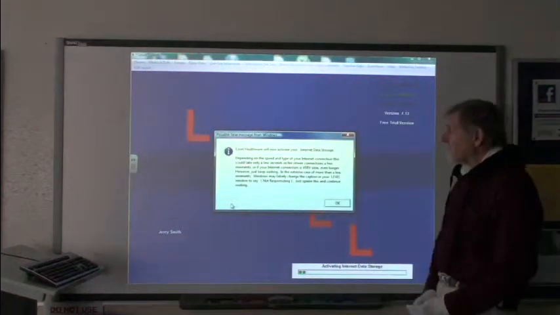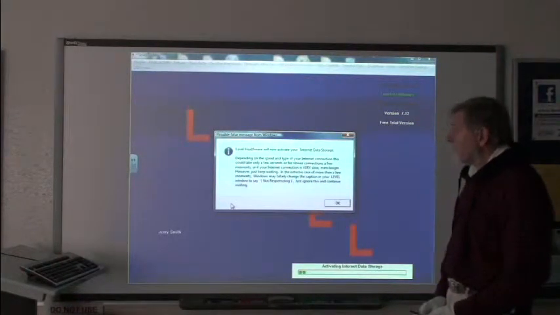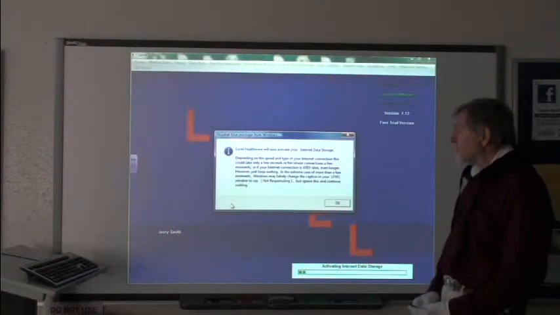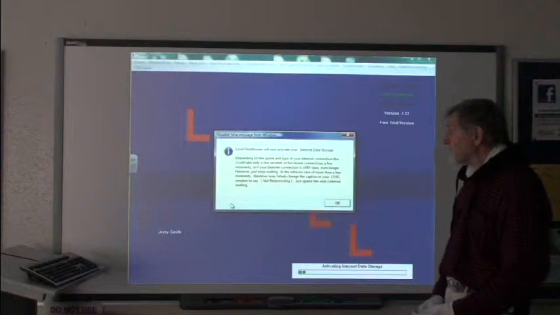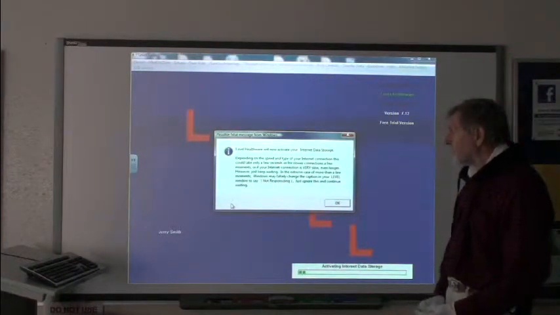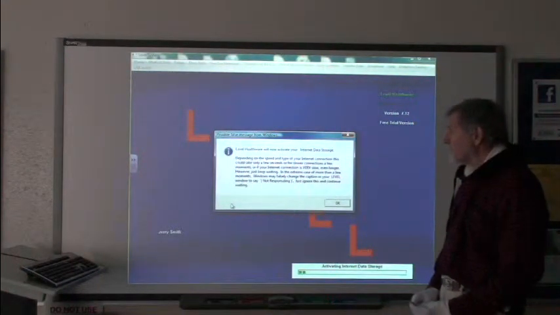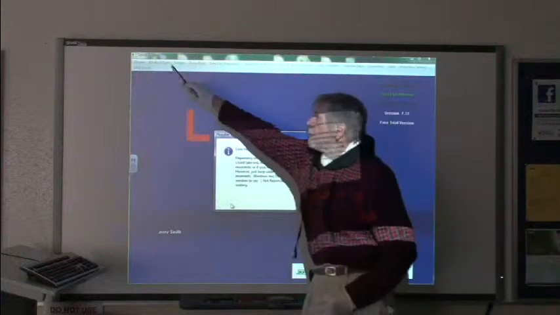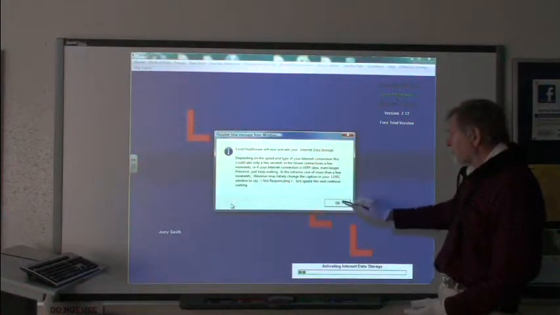Level Healthware will now activate your internet data storage. Depending on the speed and type of your internet connection, this could take only a few seconds, or for slower connections, a few moments. Or if your internet connection is very slow, even longer. However, just keep waiting. In the extreme case of more than a few moments, Windows may falsely change the caption in your Level window to say "not responding."